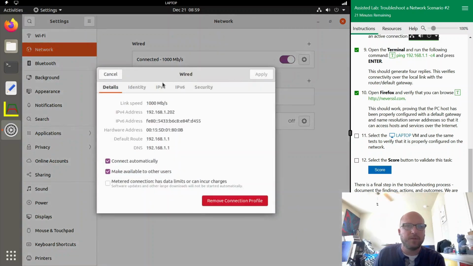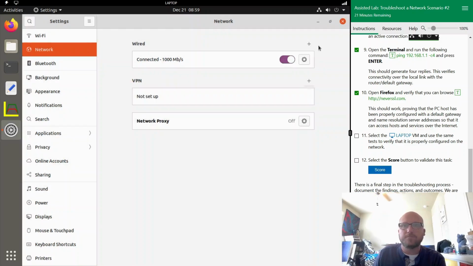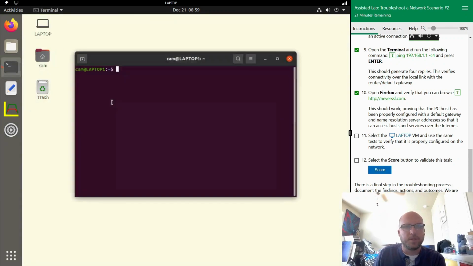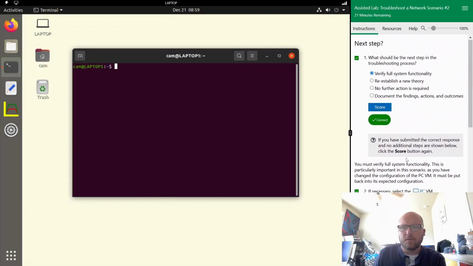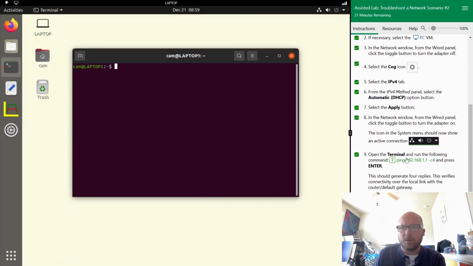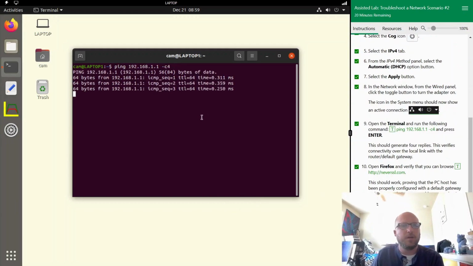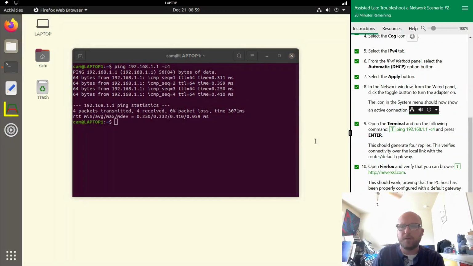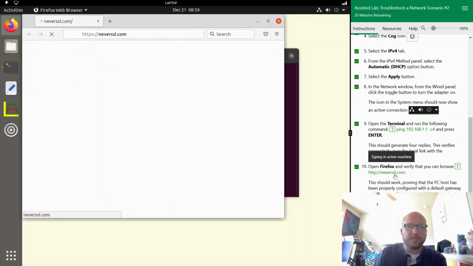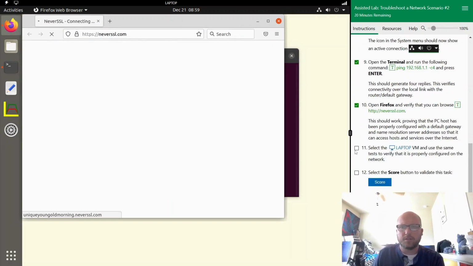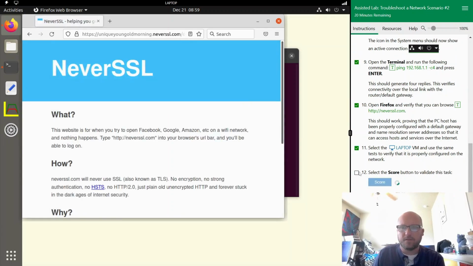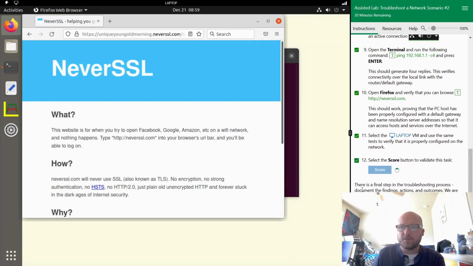I don't think I changed the IP for the laptop, did I? Yeah. So we'll open up the console, run it. Where's the ping thing? There we go. Run a ping of our gateway, which works. Open up Firefox and navigate to Never SSL, and it should work just fine, as it does. The final step in the troubleshooting process: document the findings, actions, and outcomes. We're not able to do this in the current lab environment.